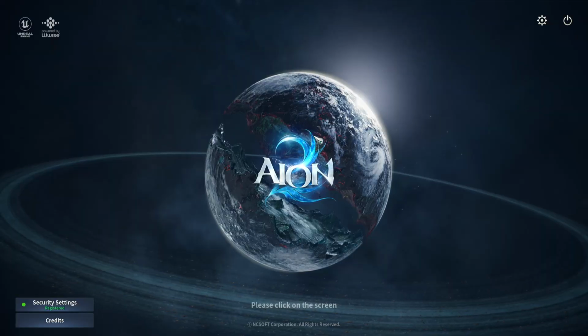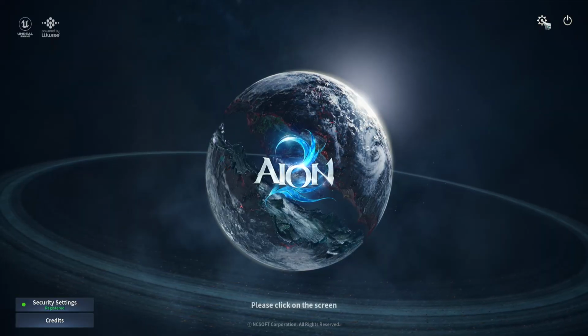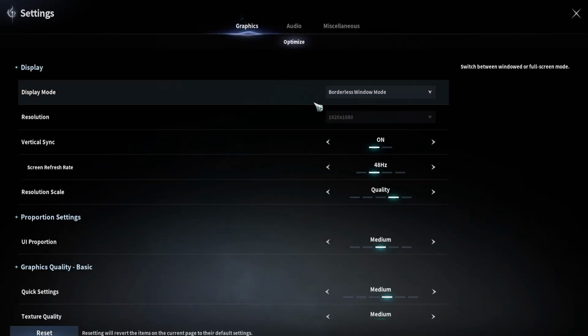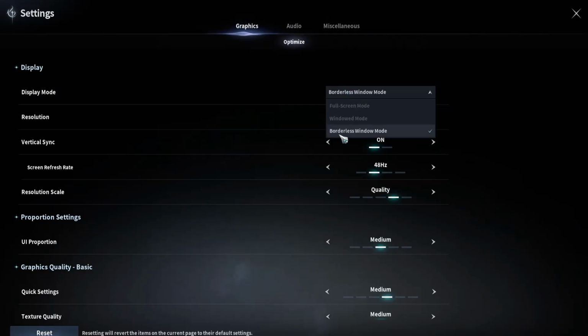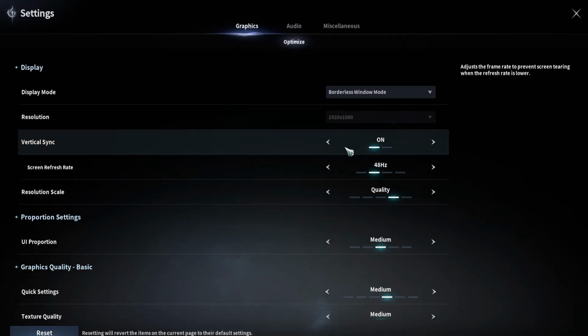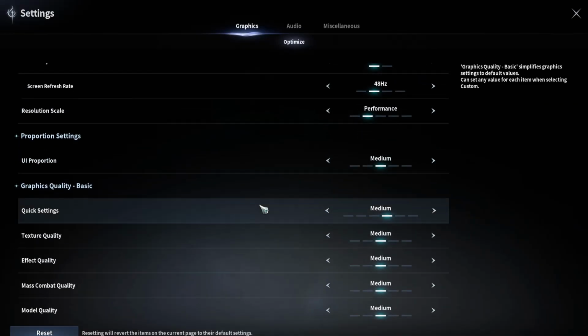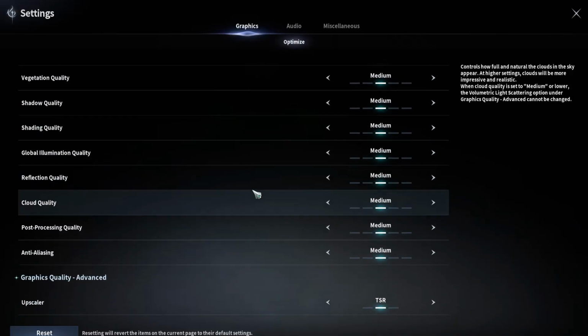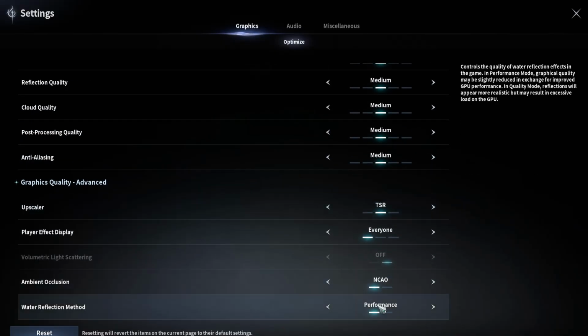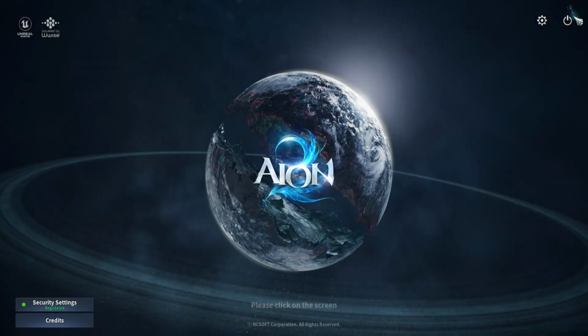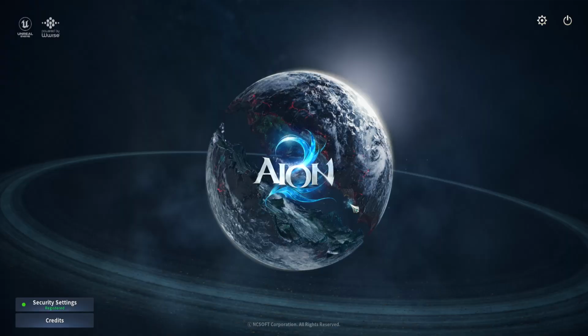For the first one, you want to load up the game, then click on the gear icon in the top right, go into graphics, and here make sure this is set to borderless windowed mode, and also the resolution scale you want to go for performance. And the last thing that I suggest changing is the water effect here, water reflection method. Also change it to performance. Now that is from within Aion 2.